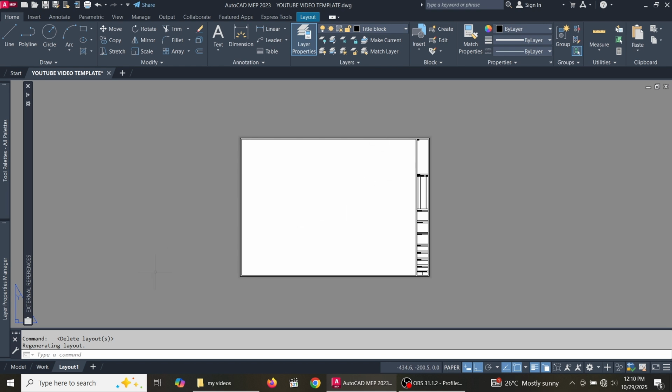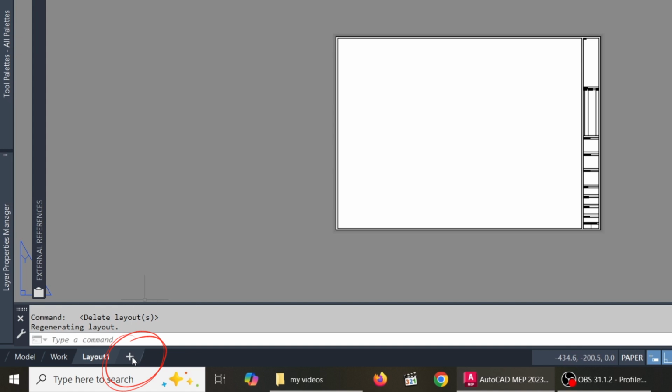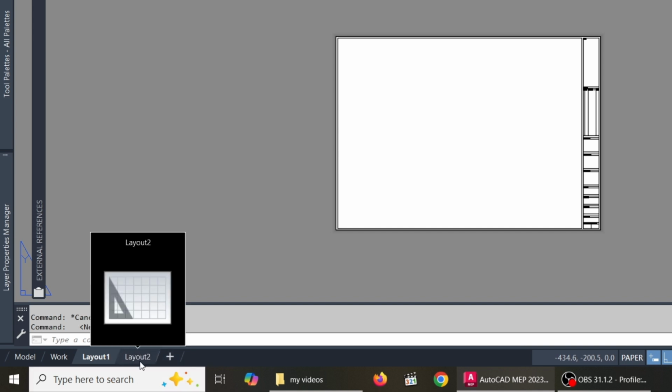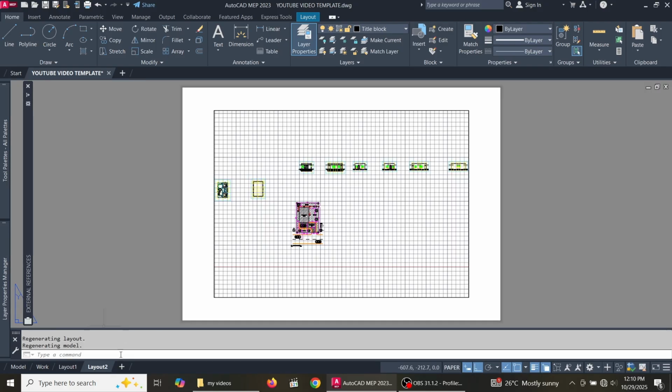Alright, so first of all, click at this plus button just after this layout 1 tab. You can see that a new layout will be created by AutoCAD automatically. So click on it. This is what we have in this layout. There is a paper size whose dimensions we are not aware of. So the first thing is we shall select this viewport because we no longer need it. Then we shall delete it.